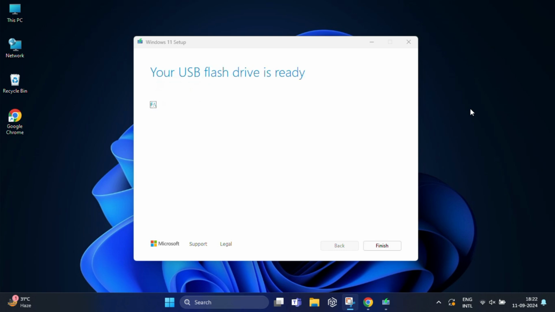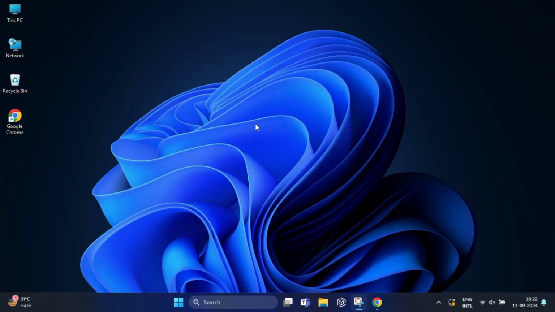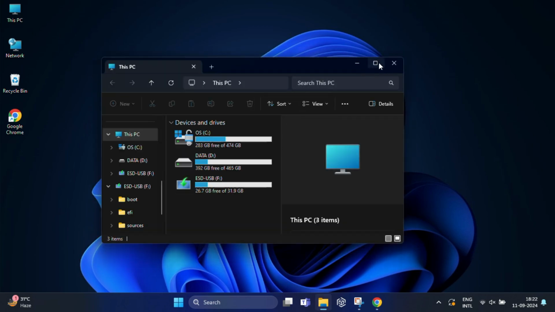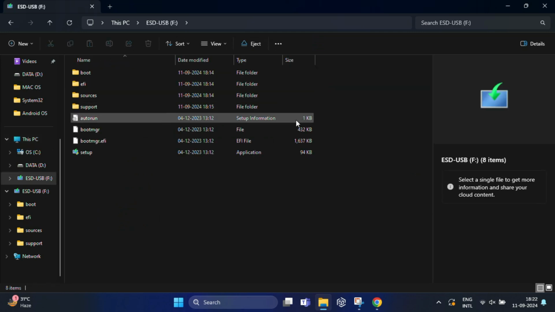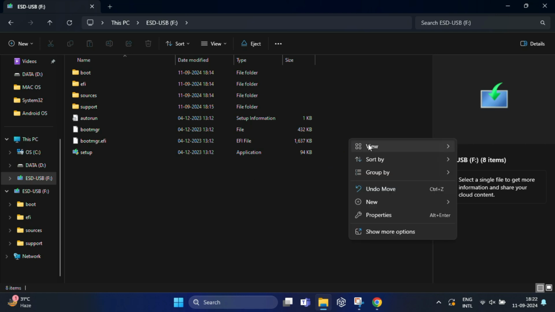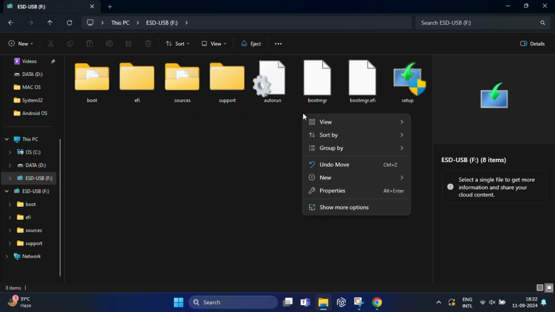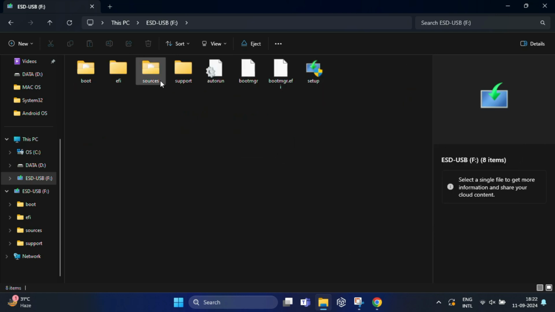Once the process is complete, you will see a message saying your USB flash drive is ready. Click on Finish. Now that the bootable USB has been created, you can also verify it by checking the name of the USB drive. Your normal USB drive should now be converted into a bootable USB drive and renamed to ESD USB. This indicates that the bootable media has been successfully created and is ready for use. Now you can use it to install Windows 11 on any compatible PC.